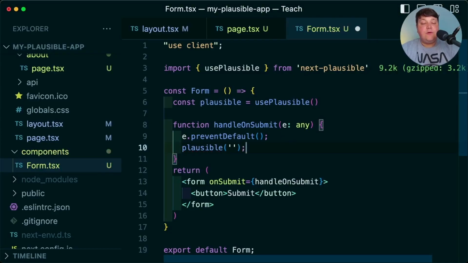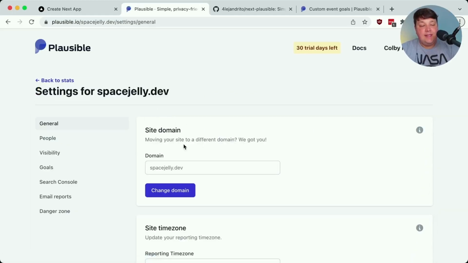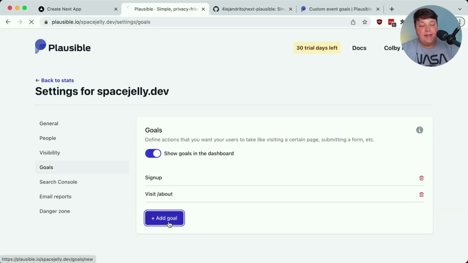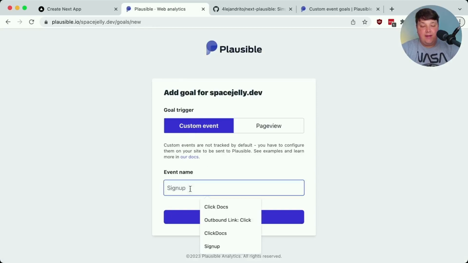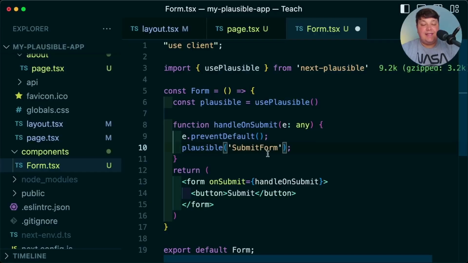And let's just make sure that we're doing this correctly and create a new event to track this to make sure that it's not overriding the original one. So back inside my dashboard, I'm going to go to site settings, and then I'm going to go to goals, and I'm going to go to add goal, and I'm going to track my custom event of submit form. I'm going to copy that. I'm going to add the goal. Inside of my code, I'm going to specify that as the custom event name.